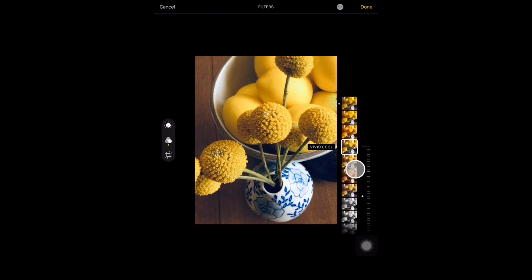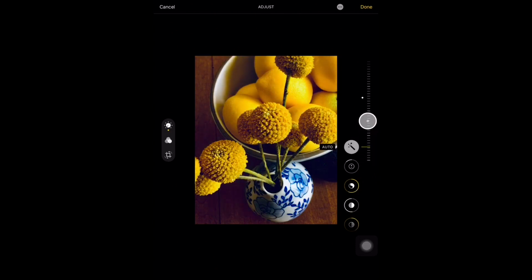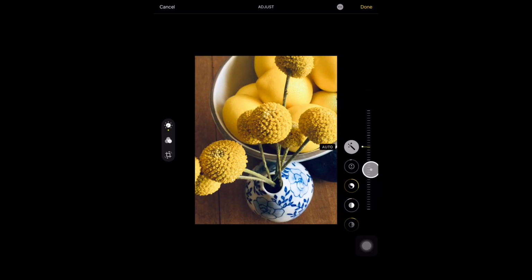And I'm going to choose, I really like Vivid Cool and Dramatic, but I'm gonna stick with Vivid Cool. I think it gives it almost like a vintagey feel. So that's the original, and here's Vivid Cool. And you can change up the colors from here by clicking on that little, it looks like a little watch on the left side. And then this is the auto filter, so it will do it automatically.